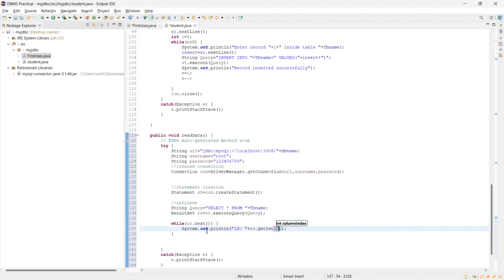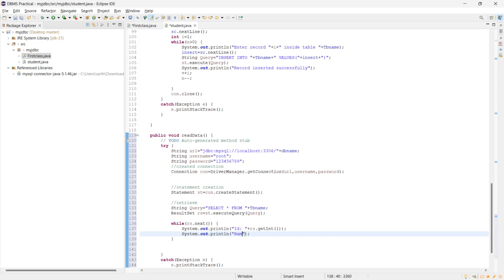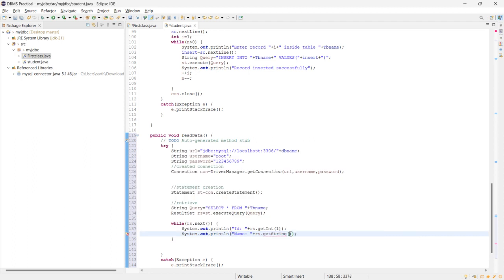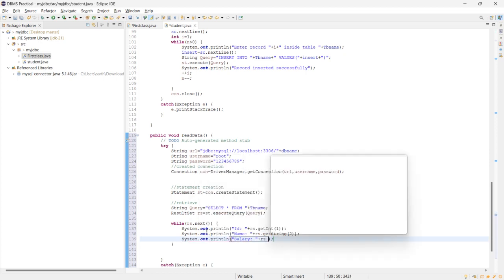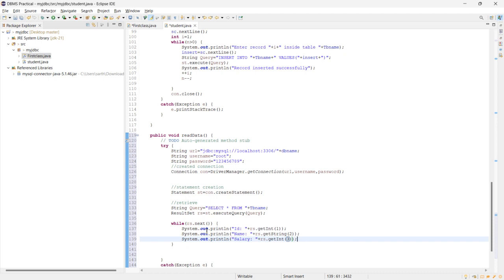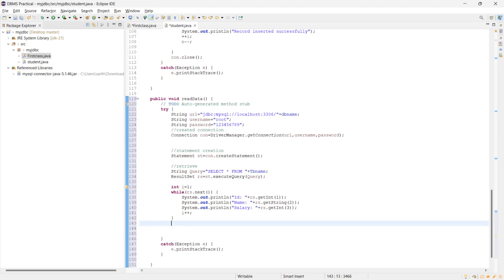So I will write get int, and whatever the column number is there, column number starts from 1. Don't write it from 0, otherwise it will give you an error and you will get stuck and say what's the error, I had done it right. Second is the name, so I do get string followed by the column number, and then again salary, I have to mention rs dot get int. Again it is salary, so I will specify the third column. Okay, so this is how we will do it. You will write it like this, i plus plus. So this is how we can write our code.